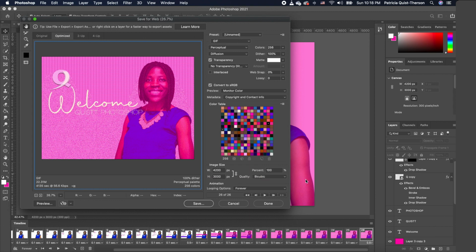I don't want to change it. And also you want to make sure that your loop option says forever, so that if you put this on your website, when somebody lands on your website, the animation keeps playing over and over again. But then if you're using it for your YouTube intro, you basically don't need it playing over and over again. So you can just click and do it once. But for the purposes of what I'm showing, I will leave it on forever.